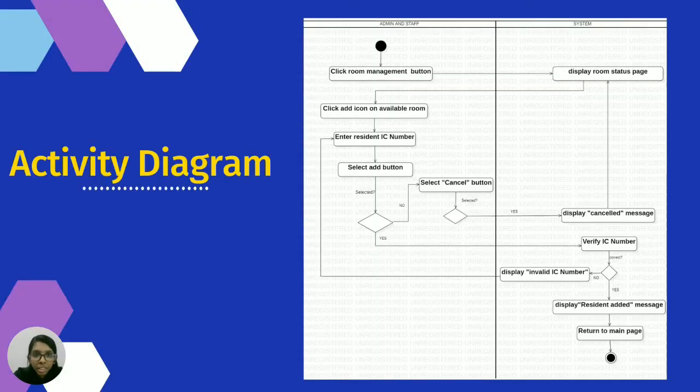Here is the activity diagram. First, admin and staff click room management button. The system displays room status page, and then click add icon on available room, enter resident IC number and select add button. If the add button is not selected, it will select the cancel button and display cancel message, and it will return to the display room status page.